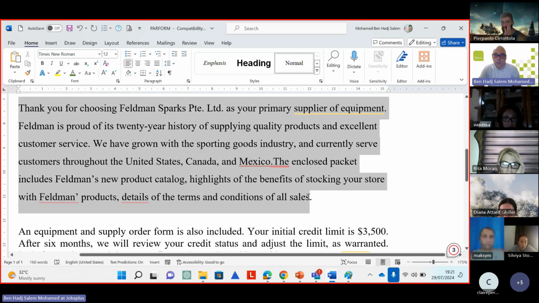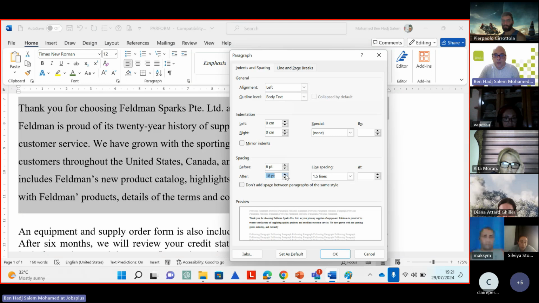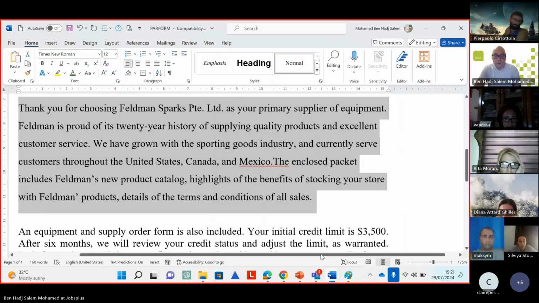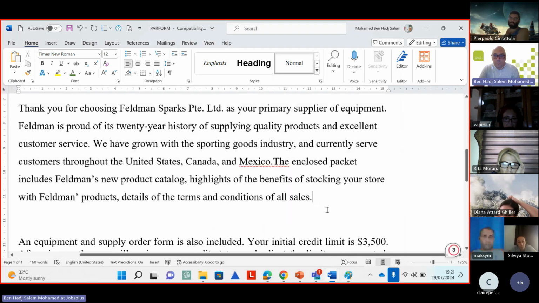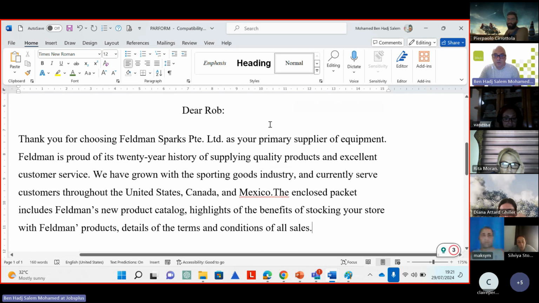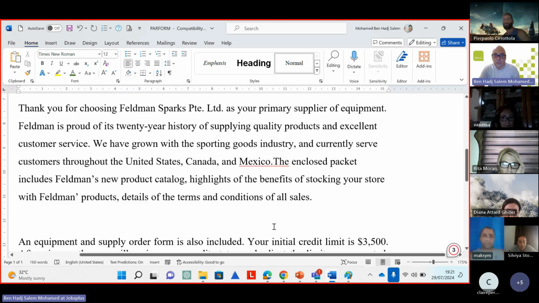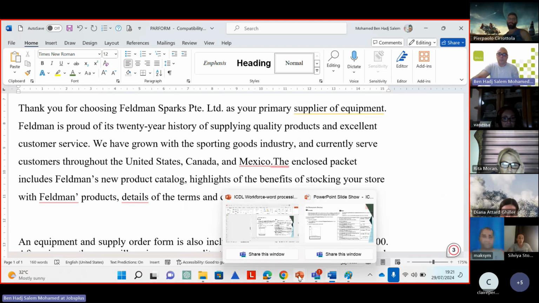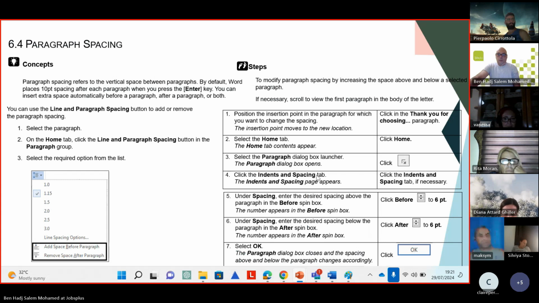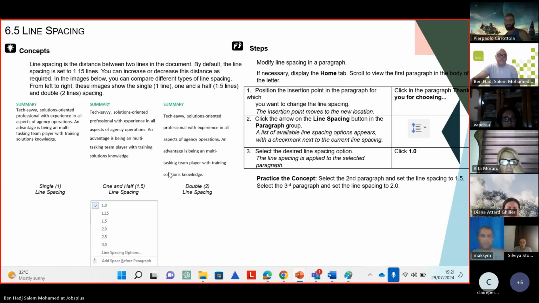I repeat, I select the paragraph. If I want to change it to 12 for after, you see here in the preview the space is bigger now. But I have before spacing and after spacing. I will move on.